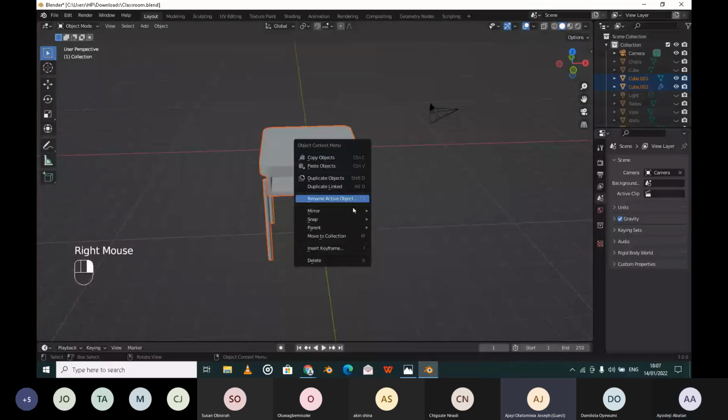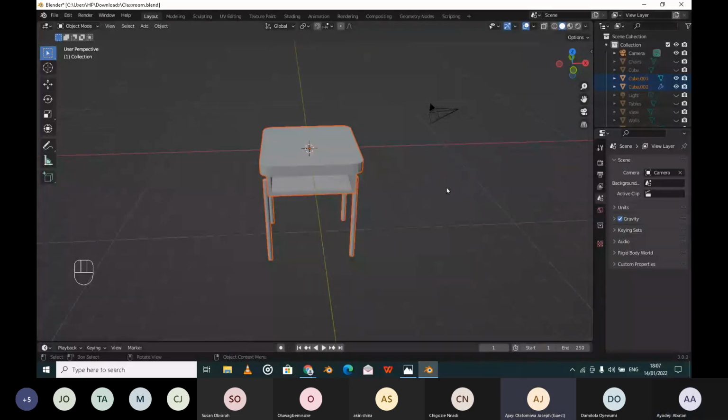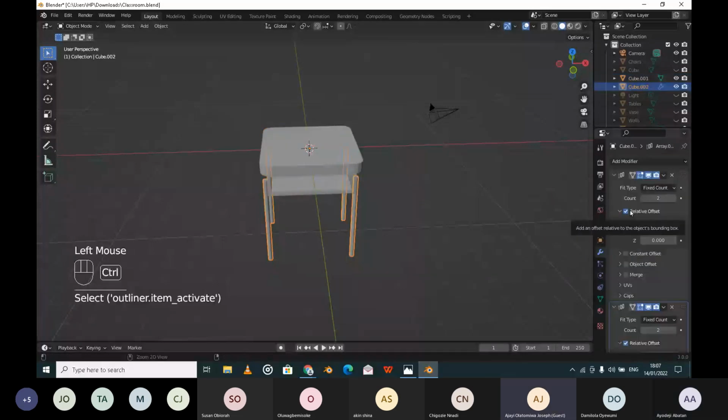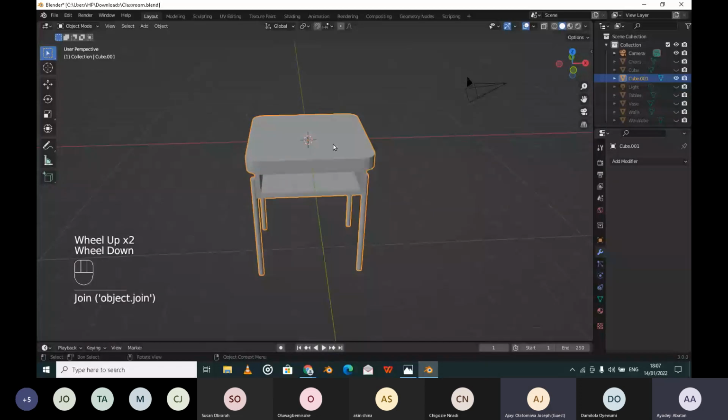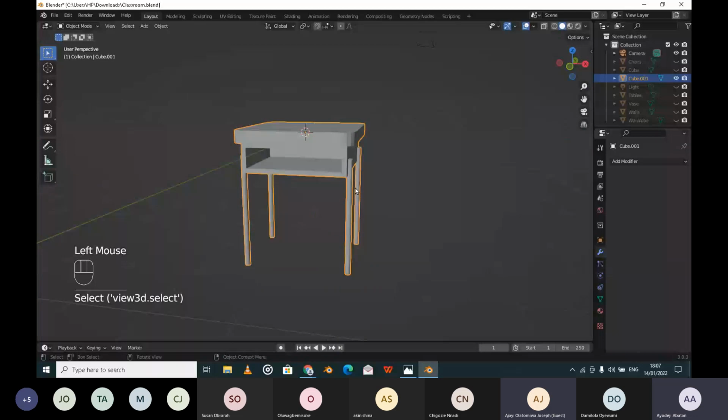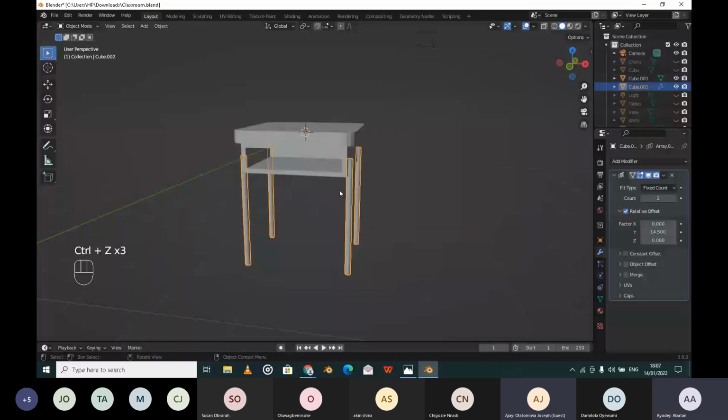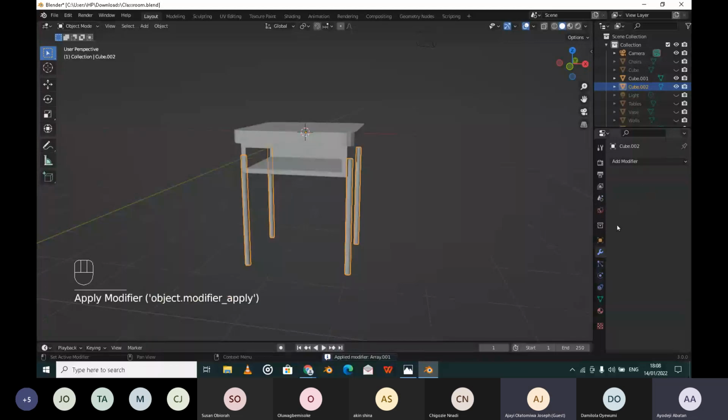If we join these two objects together by using Ctrl J, if we join the legs and the table together, you apply the modifier on the legs first. You have to apply your modifiers, if not, it won't show in your edit mode or even in your render. Can you see what I'm applying here? I can just hover over the modifier and press Ctrl A.